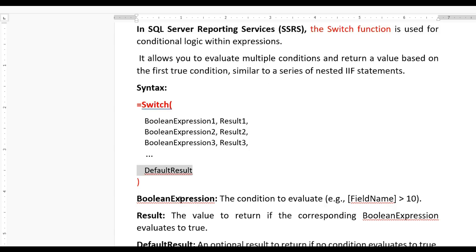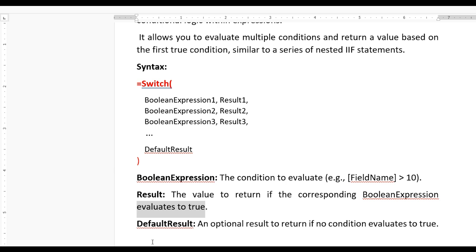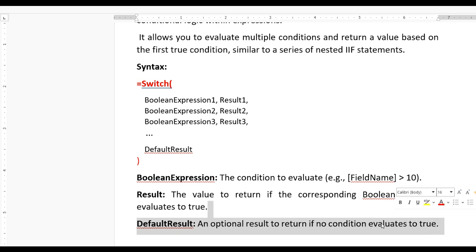Let us see the boolean expression. It is the condition to evaluate, like field name greater than 10, or you can apply more conditions. Then the result is the value to return if the corresponding boolean expression evaluates to true, and the else result is an optional result to return if no condition evaluates to true.